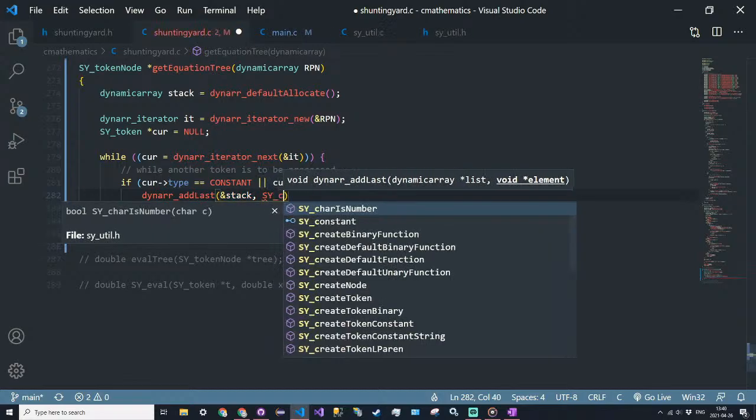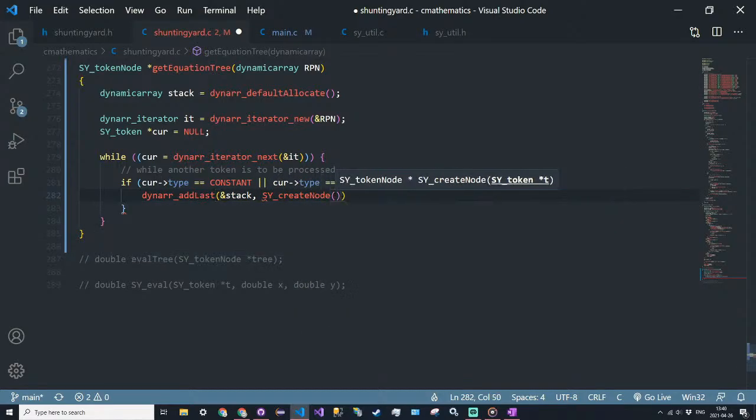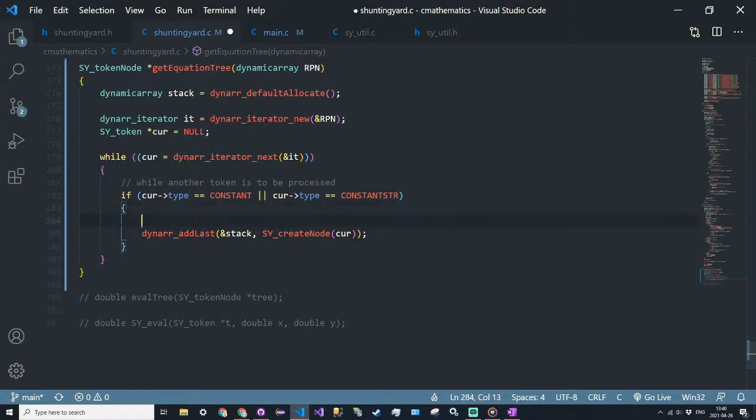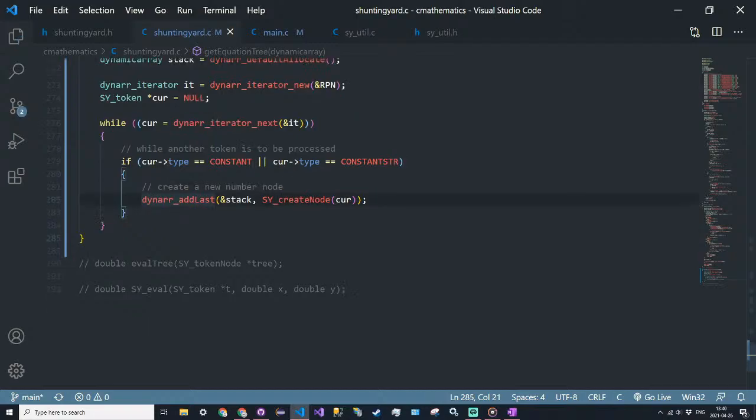So sy create node with current. We're going to create a new number node and push it to the stack. So we're essentially going to have a stack of nodes here. And I'll actually go through this process once again, it'll make sense.